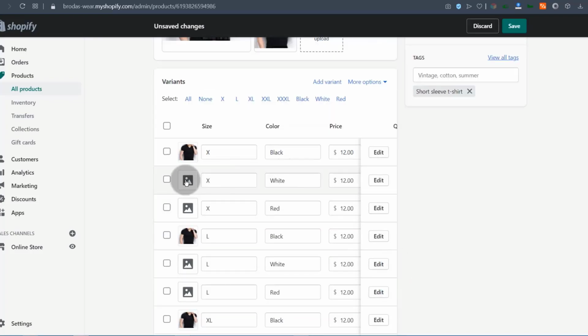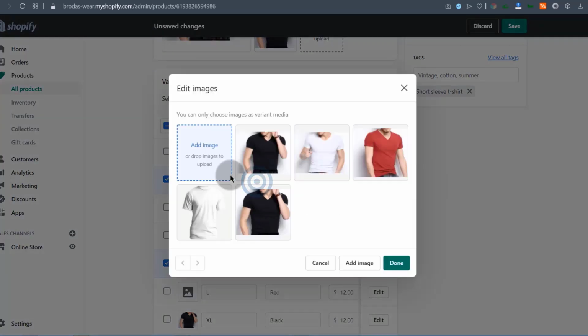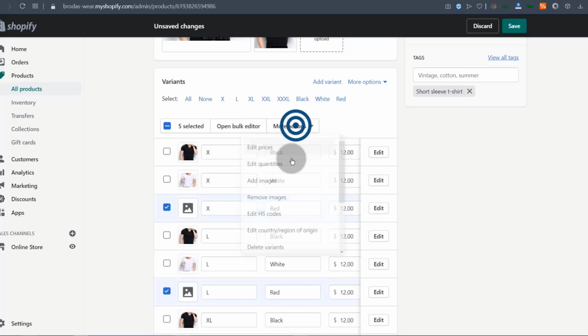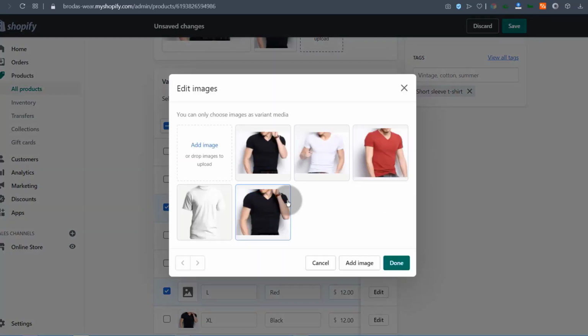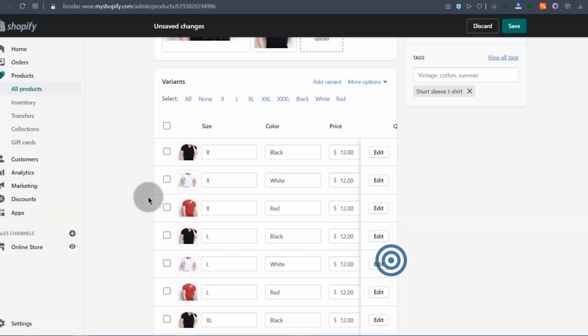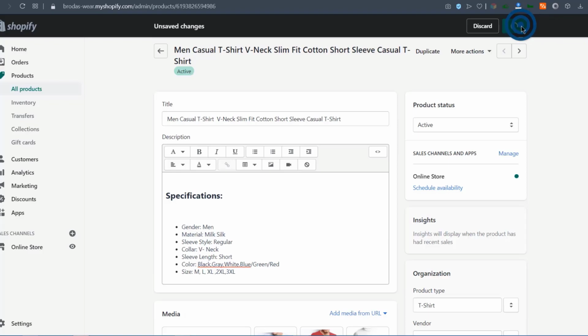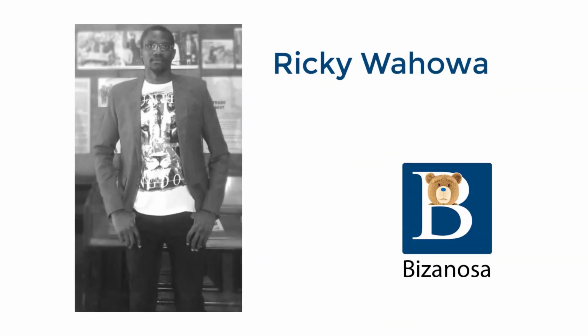And then white. Let's select white, and we come here and add images for the white one. Done. And then for the red one as well, add images, red, and you can save. And that's pretty much it for this section. I'll see you in the next section.